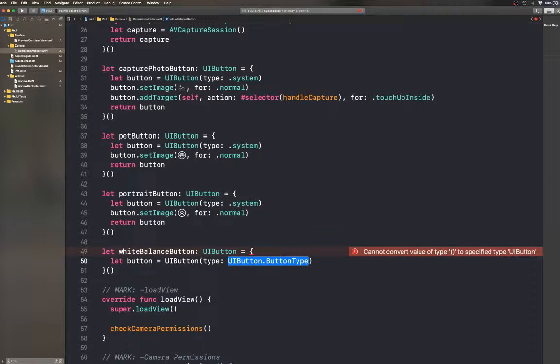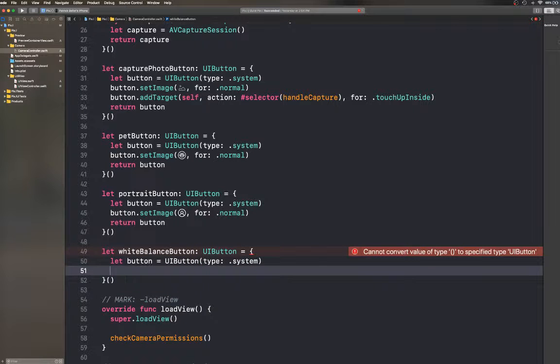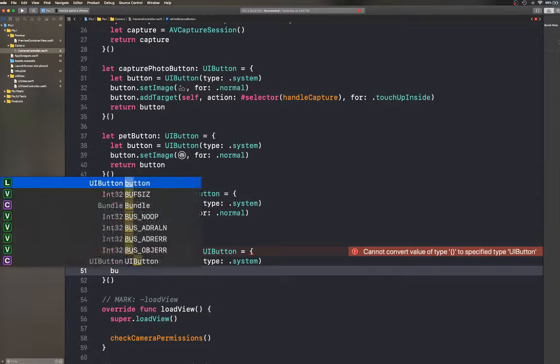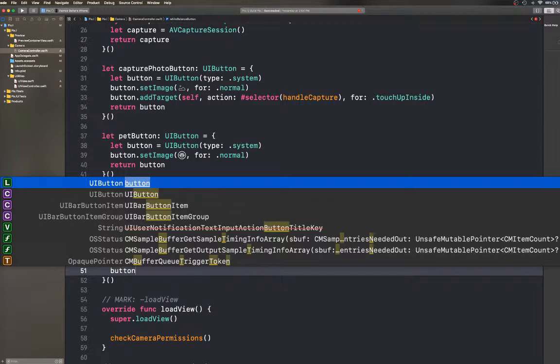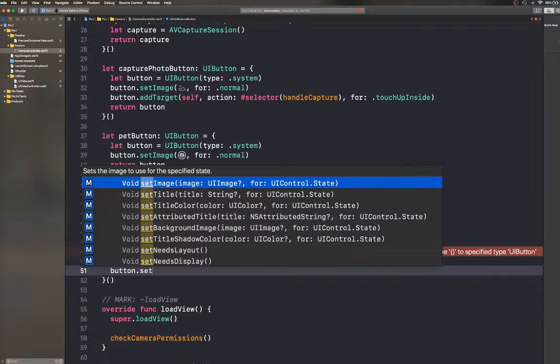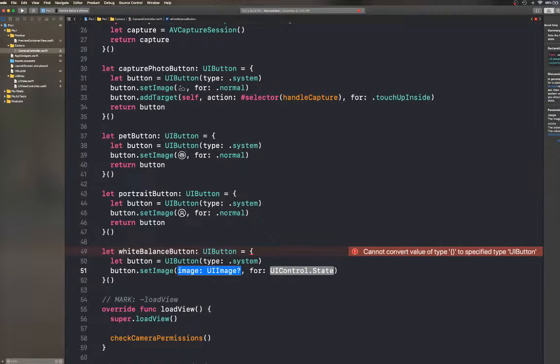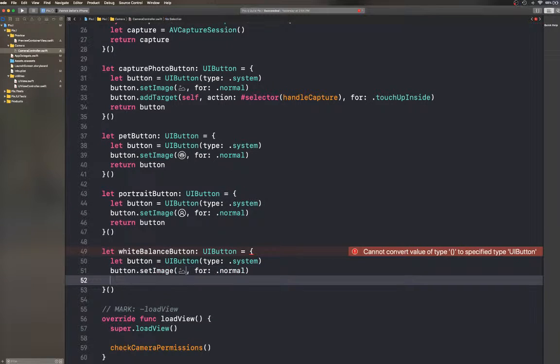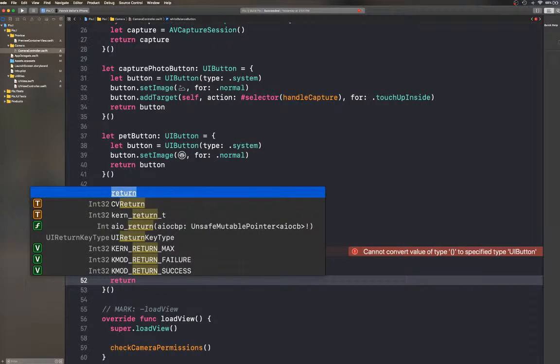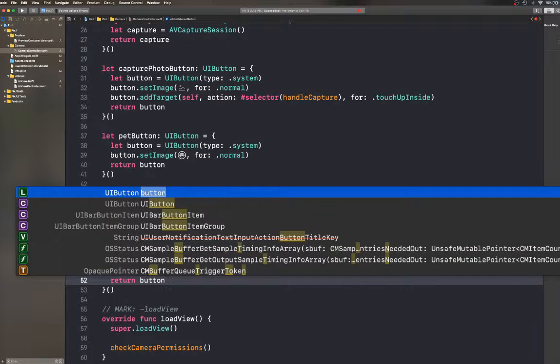I know what the video is called. What's the video called? Buttons, buttons, and more buttons. Actually, it's going to be buttons and stack view, because we're going to put this in the stack view. You should do that too.